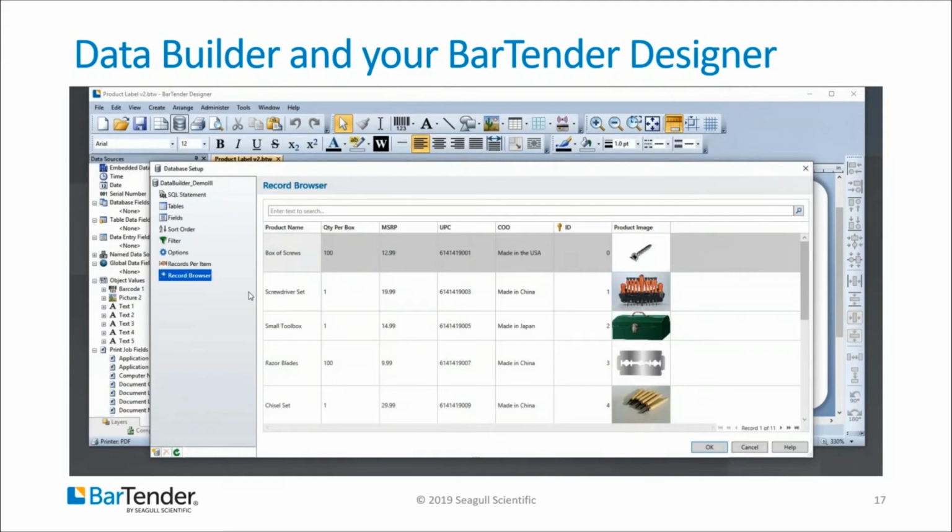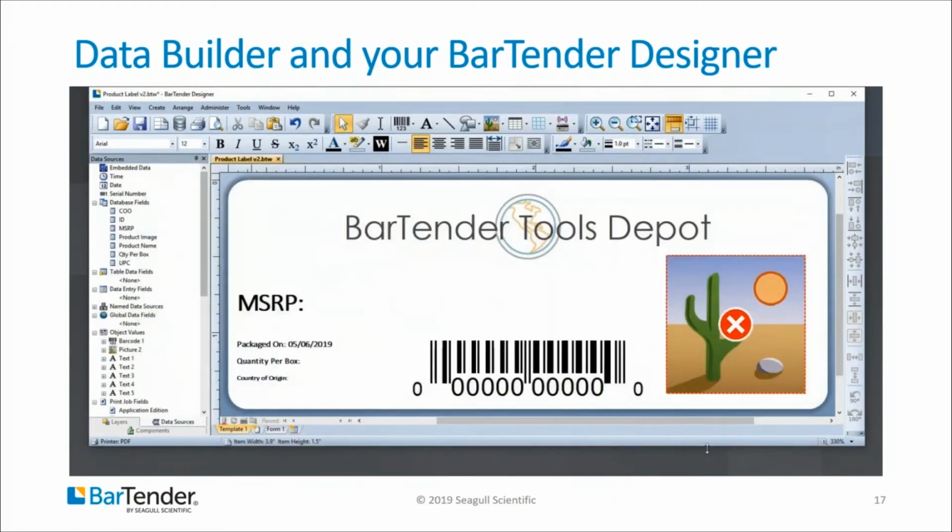So once we've connected to the database, because we've already designed the template, it's ready to just link up to this data set, so we can go ahead and link everything up. Once we hit OK, we'll notice that in our data sources tab on the left, under database fields, we have all these options available to us now. These options reflect what fields we have in our table. So we created these fields, and then we see the data coming in from the database.